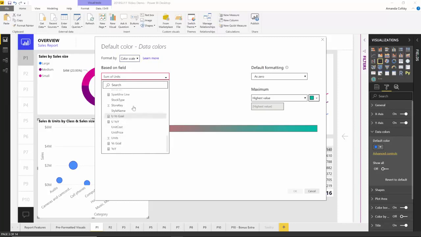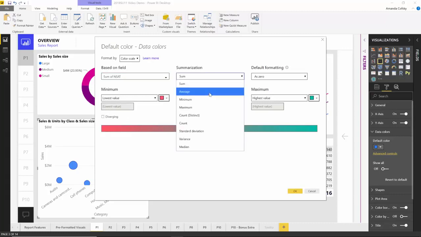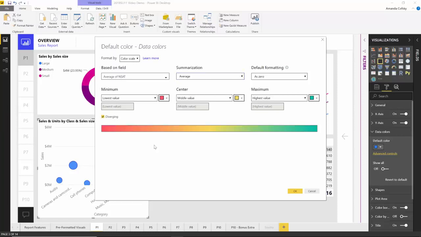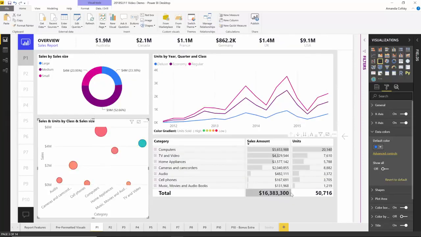Like I said, you can pick any measure you want. In my case, let's go with net satisfaction, and I'm going to do an average of that. Add in my diverging yellow in the middle and hit OK. And now my visual is colored. So any visual that previously supported color saturation, which were all the variants of column and bar charts, the funnel chart, bubble and filled map, shape map, our preview shape map, tree maps, and scatter charts, all of those visuals now have the exact same functionality as the table and matrix had with conditional formatting.